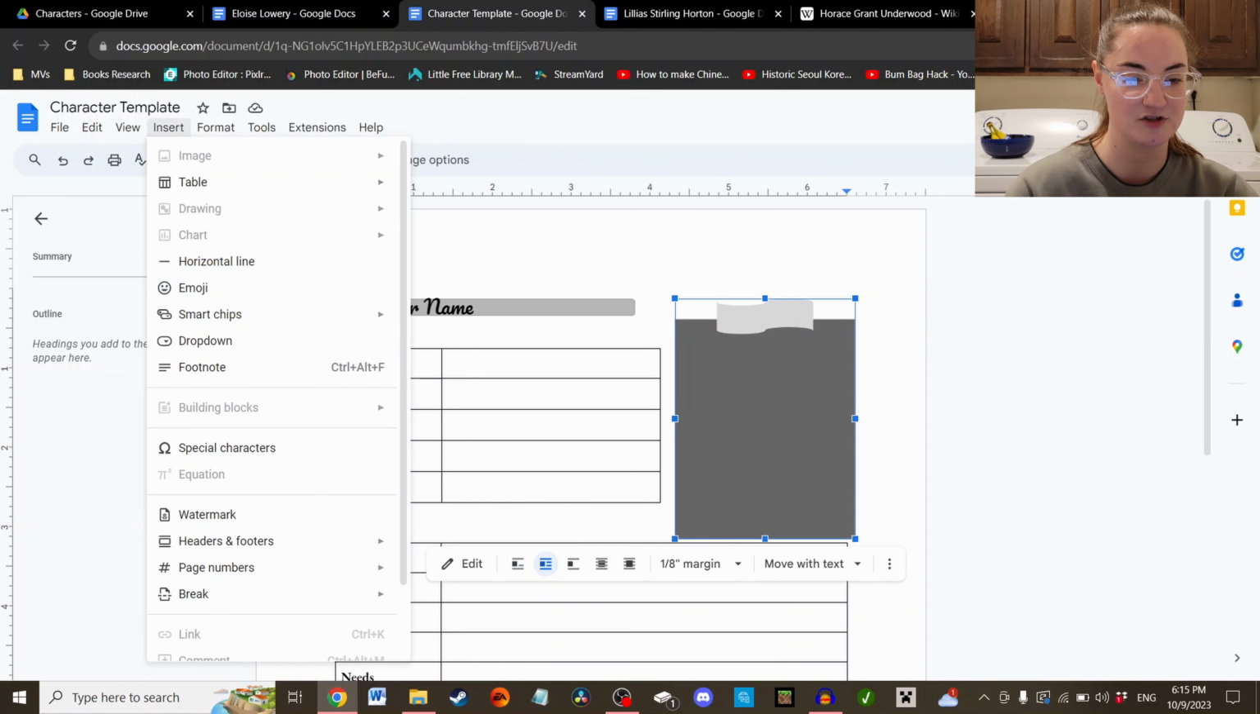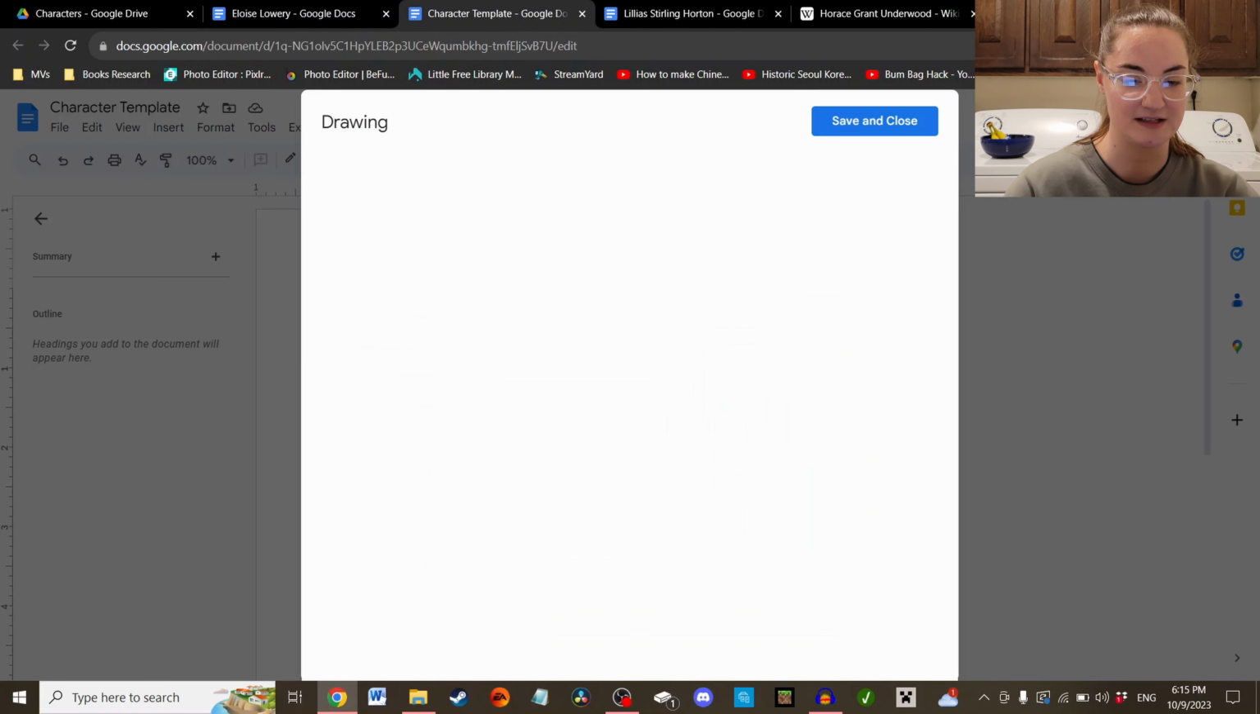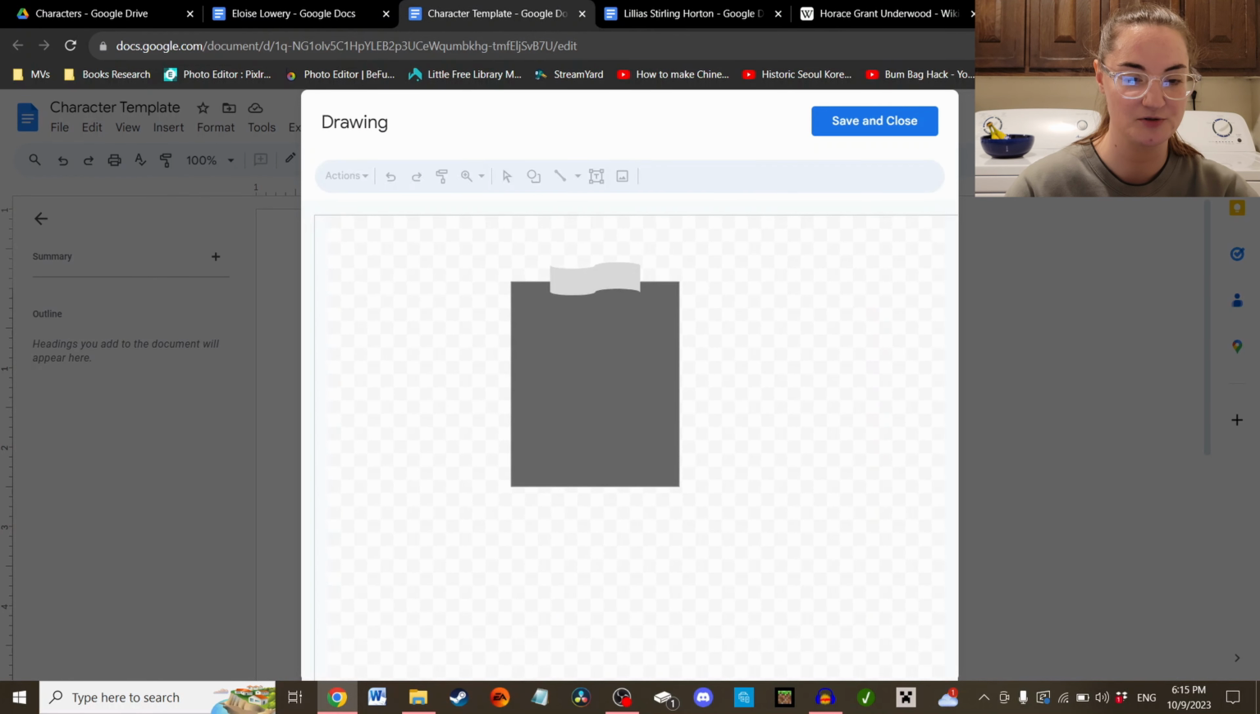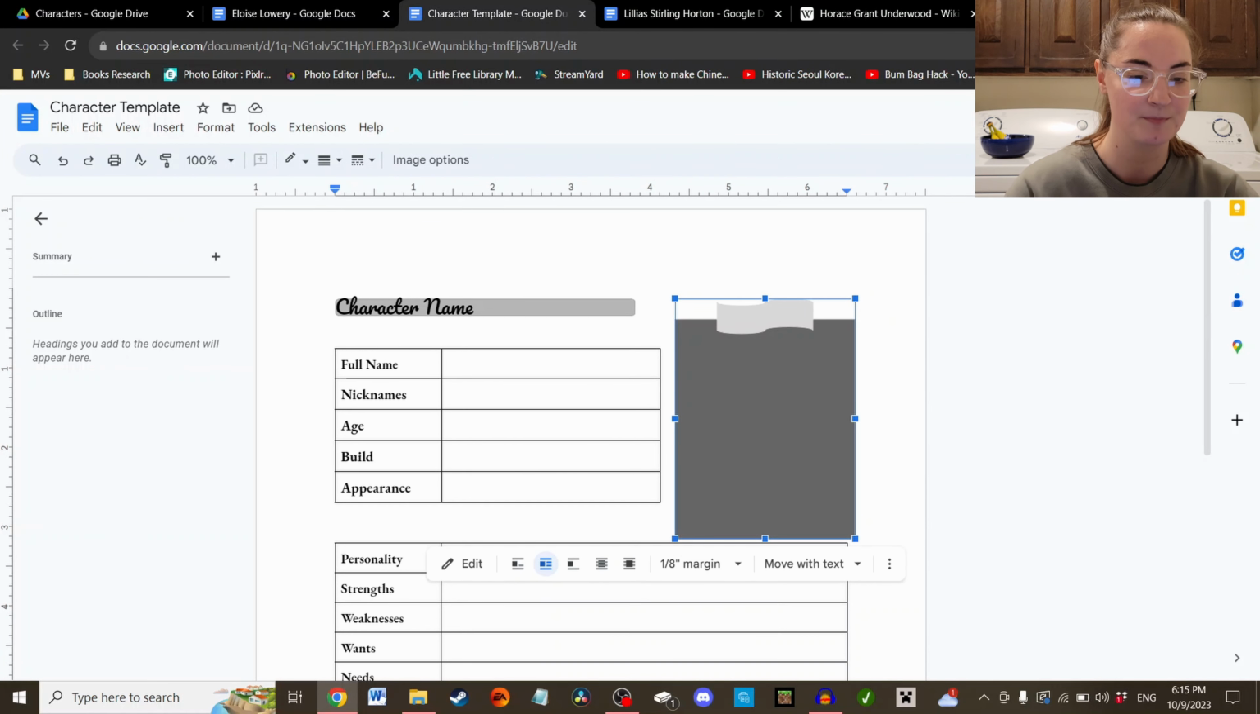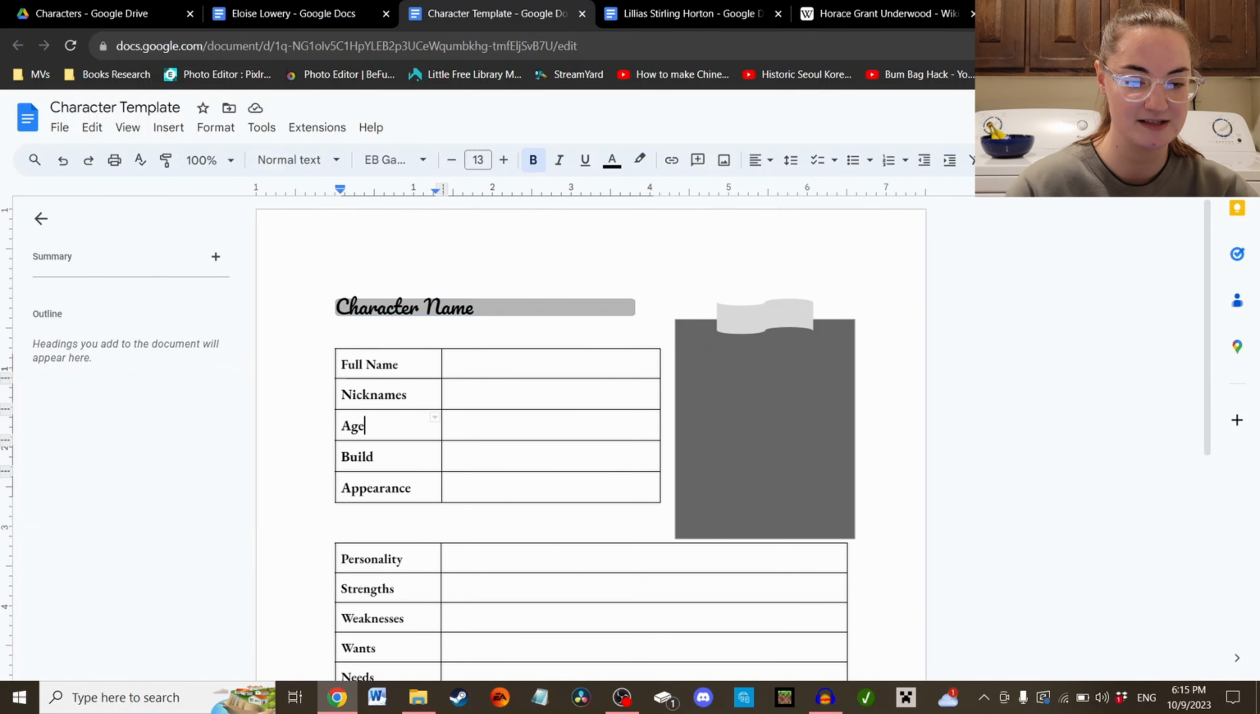If you go up to insert and then drawing, you can basically create your own drawing up here with different shapes and colors and stuff like that. Mine's pretty basic. I did the same thing with the background of this. And then I did a whole bunch of tables for the layout of the actual character. So I have name, nicknames, age, build, appearance.